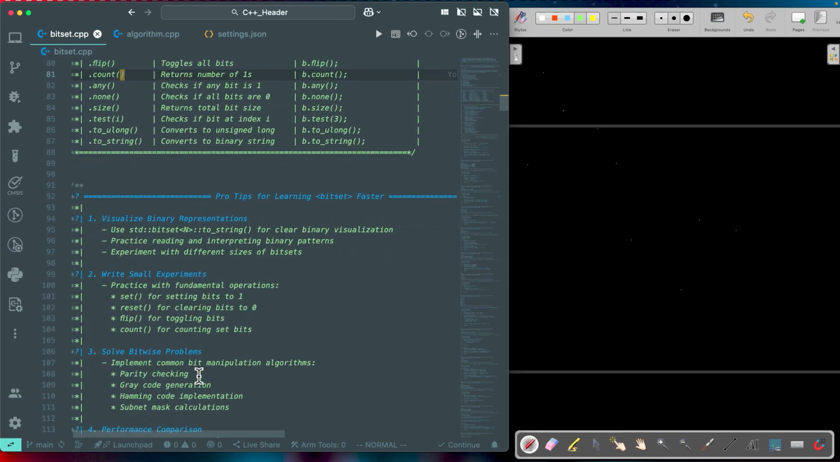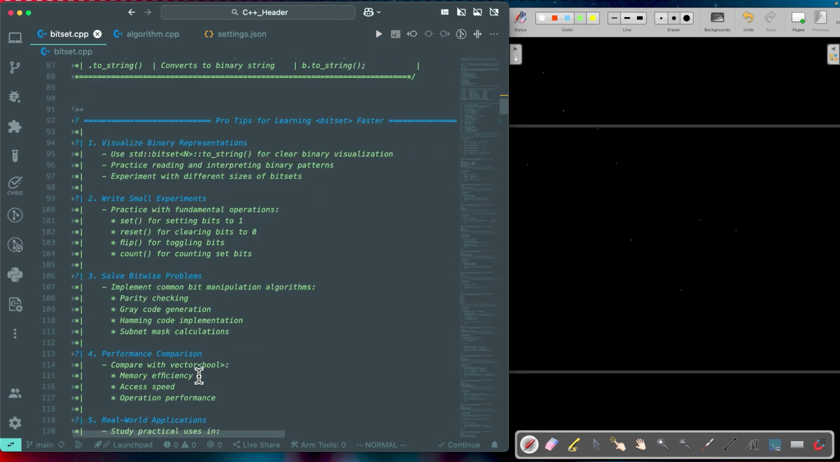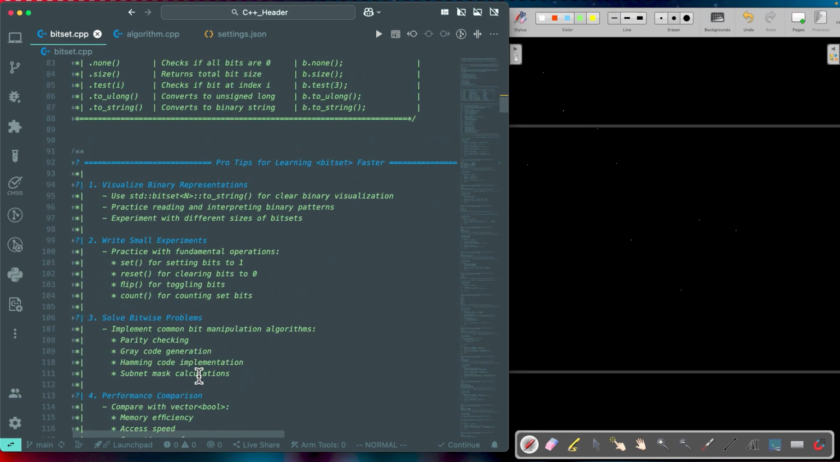Then these are our pro tips for learning Bitset faster. These are our 5 tips. Tip number 1, visualize binary representation. Use std::bitset to_string for clear binary visualization. Practice reading and interpreting binary patterns, and experiment with different sizes of the bitset. This is our visualization of binary representation.